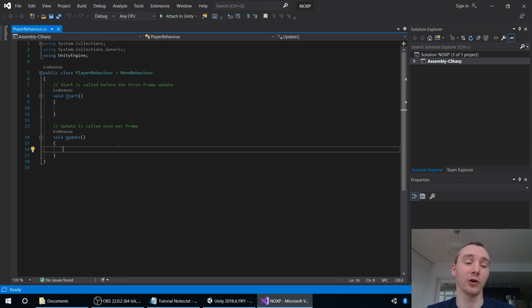So eventually our goal with this player behavior is I want you to be able to move around with the WASD keys. We're not going to go straight into that because it's got a lot of components to it, and so I want to explain things as we go. So for now, we are just going to make the player move forwards. Just going to move forwards always. No interactivity, just going to move.